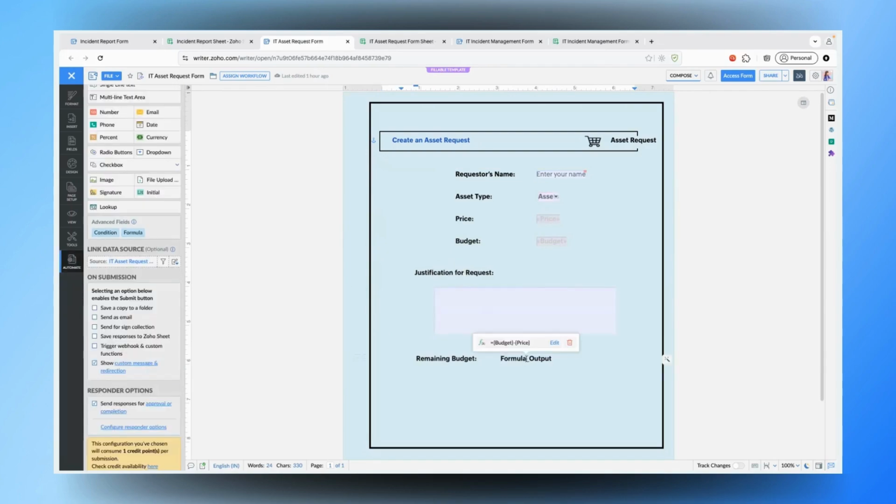We have used to calculate the remaining budget. So what we do is we subtract it based on the budget value and the price that we have filled in. So this is to show you that even the fillable fields can be used within the formula field, and it gets automatically updated as well.